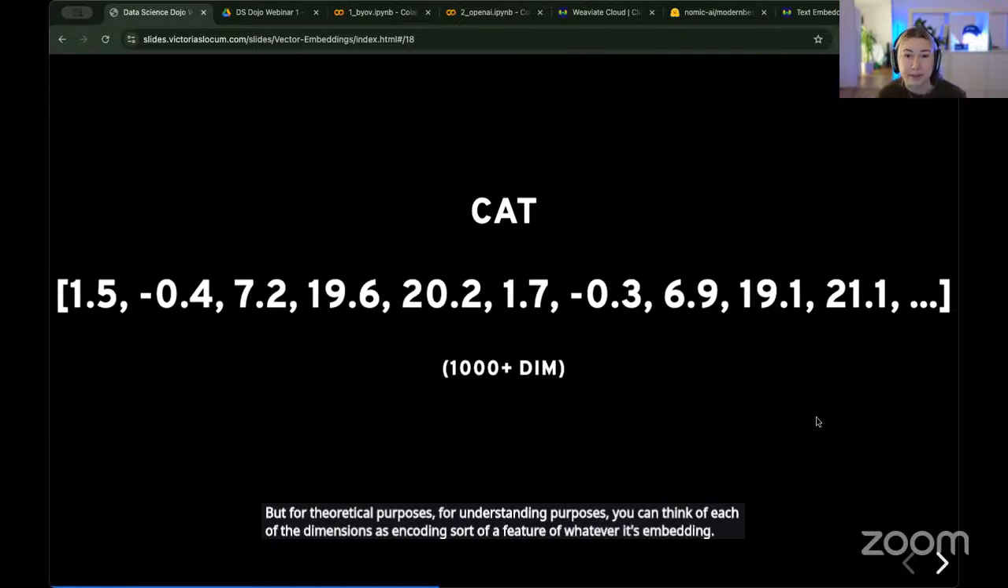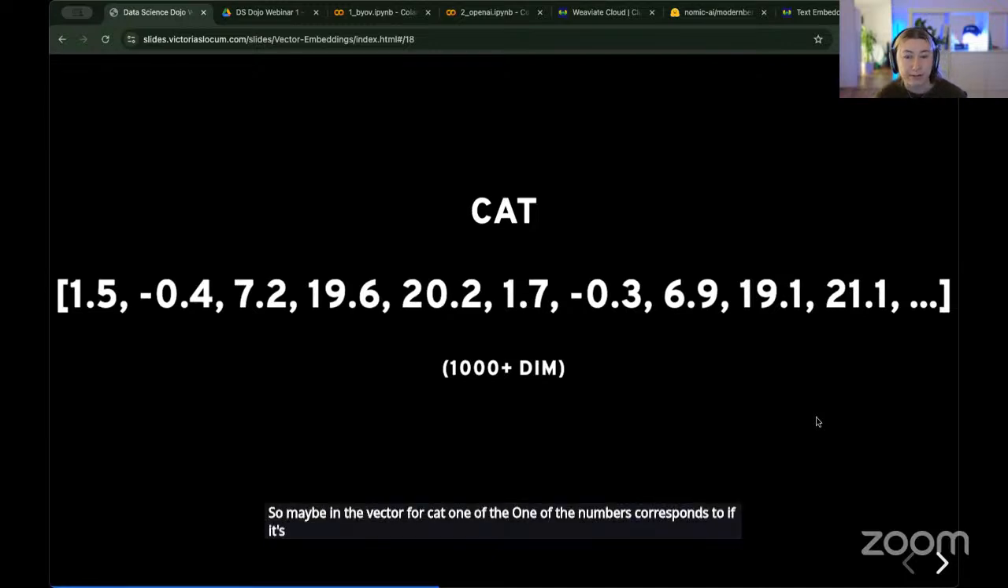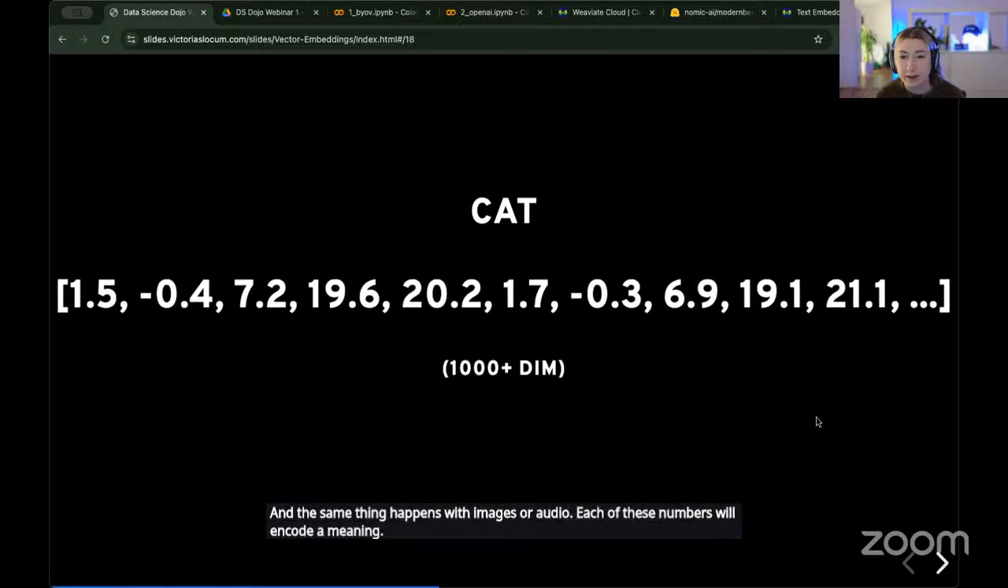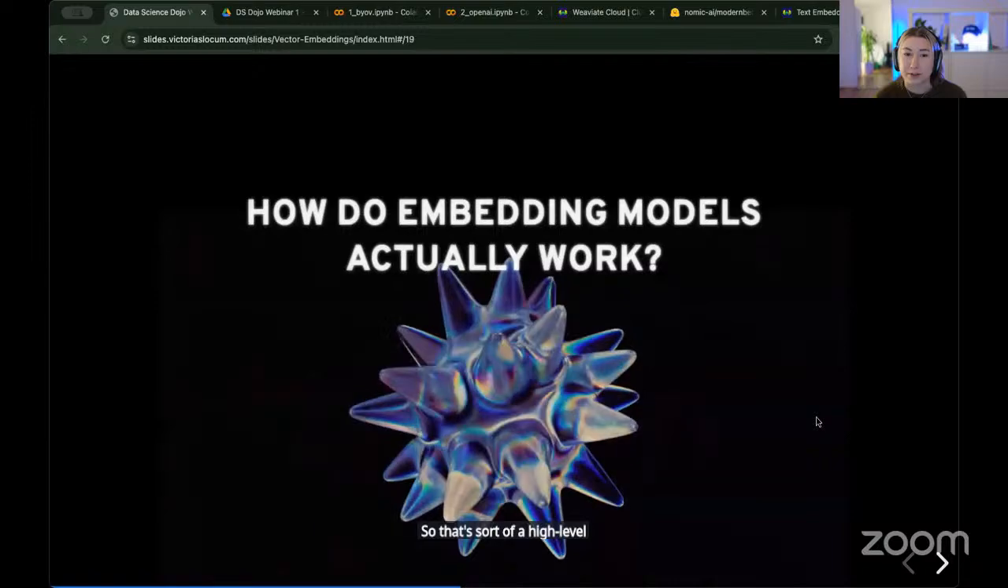So maybe in the vector for cat, one of the numbers corresponds to if it's furry or not. Maybe one of them corresponds to if it's an animal or not, or if it has ears or not, different things like this. And the same thing happens with images or audio. Each of these numbers will encode a meaning of the vector, or of the word, or of the thing it's trying to embed. So that's sort of a high-level overview of what vectors are.